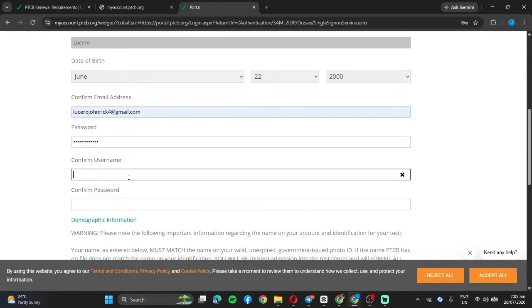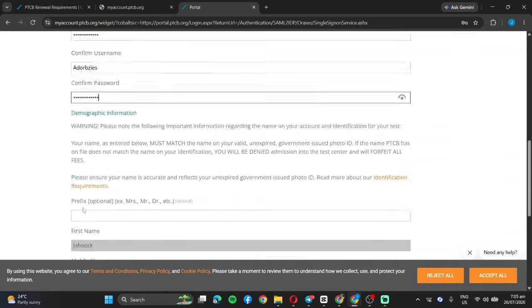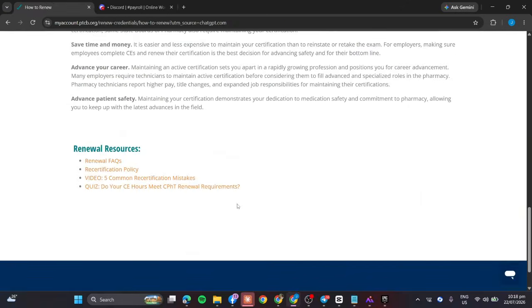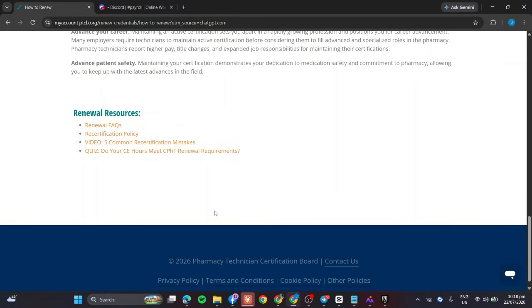So once you know the requirements, complete the necessary courses and quizzes, and after finishing them, wait for the credits to appear in your NABP profile. Then carefully check that all your completed hours have been recorded correctly.